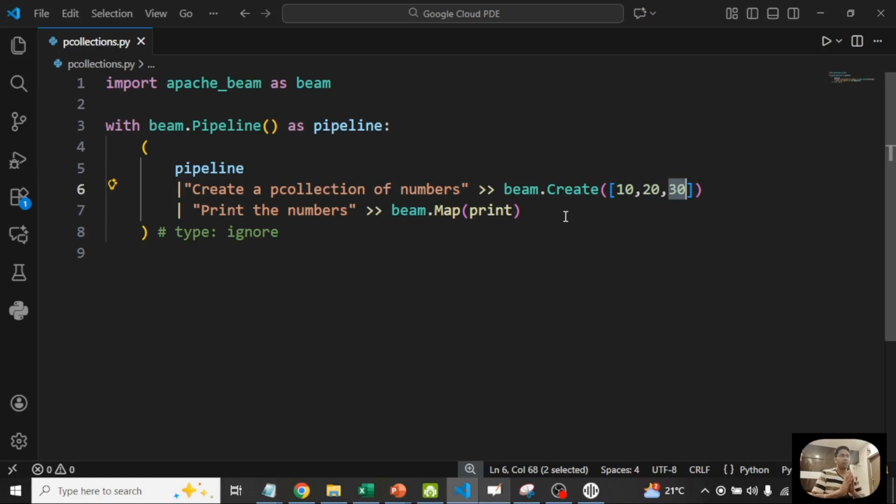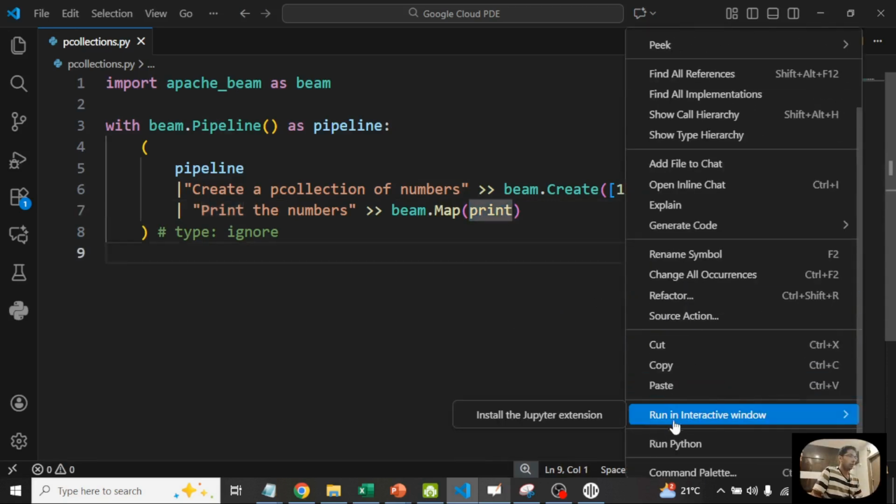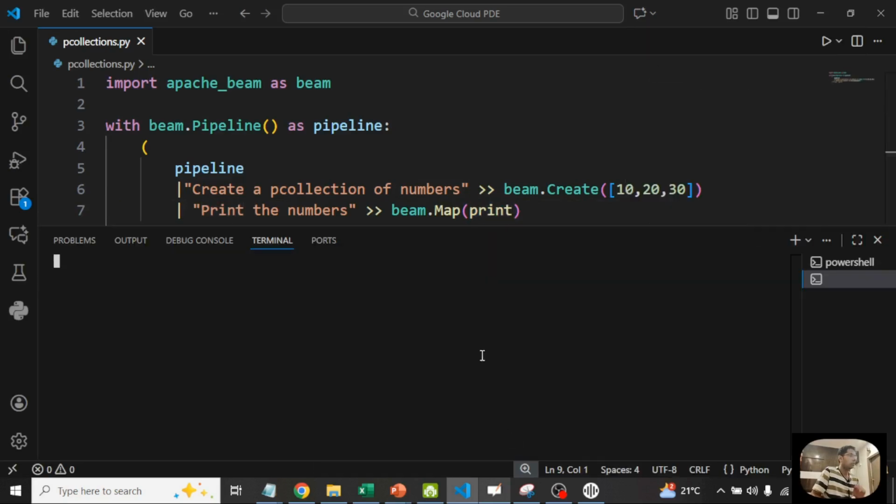Map is the same as a security check. When you are entering the airport, the security check will check each and every passenger who is entering the airport. Simple as that. Now I want to print each and every element present in this PCollection. Let me run this. Python.